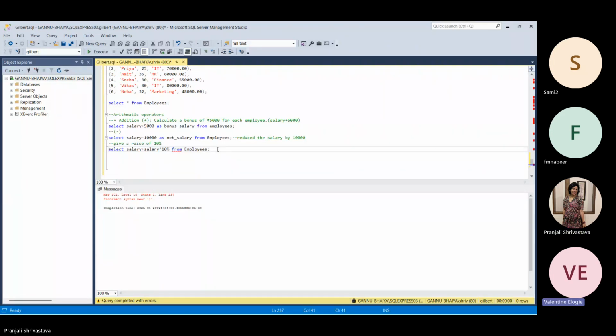What I'm saying is salary multiplied by 0.01 plus brackets open salary. And salary is going to be 10,000 or whatsoever it is for the person, right? Let's check this one.